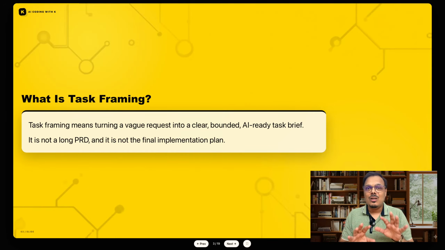This is not really a PRD of sorts. It's not a documentation that you build in a normal service industry kind of a deal, and it's not even an implementation plan, because implementation plans are still a step above what a task brief is about. The task brief is a bit more constrained. It is more about what you want the AI to do right now in one step, rather than trying to create a full-blown implementation plan.